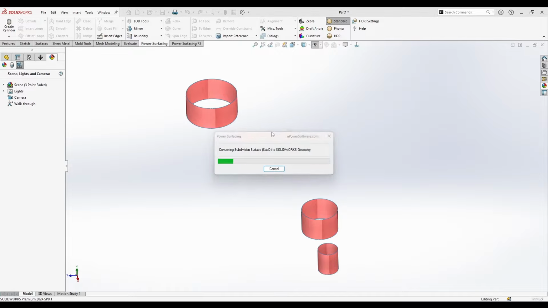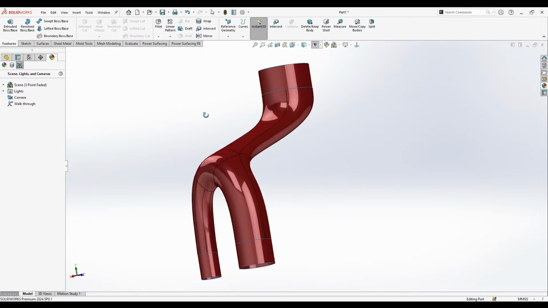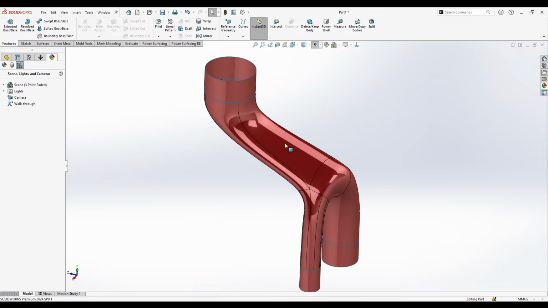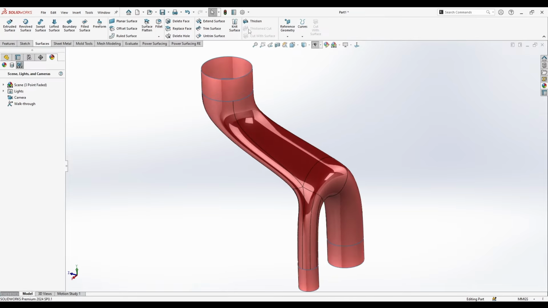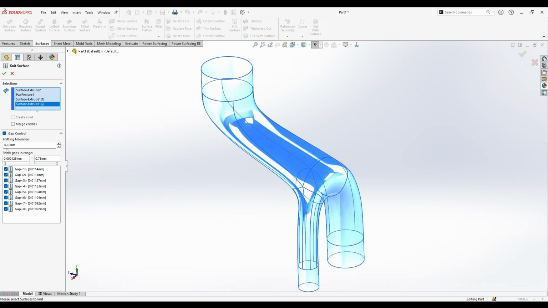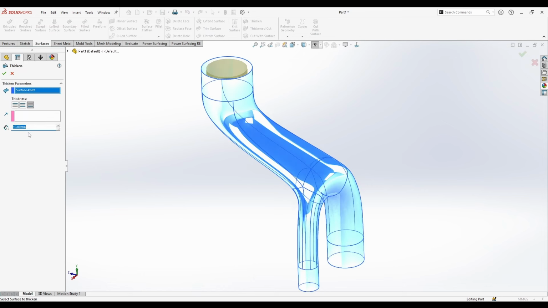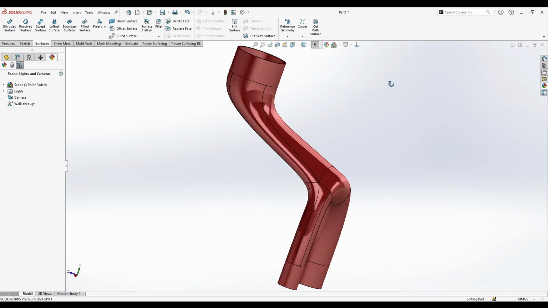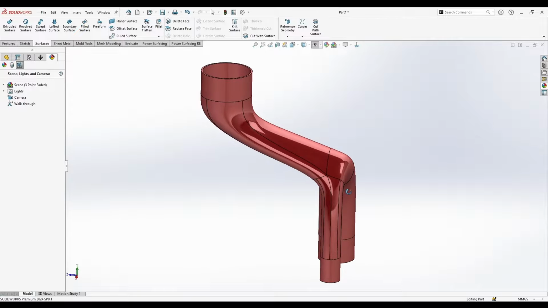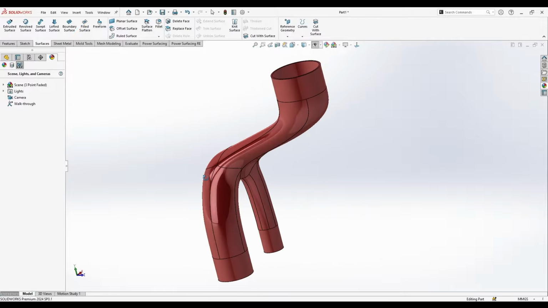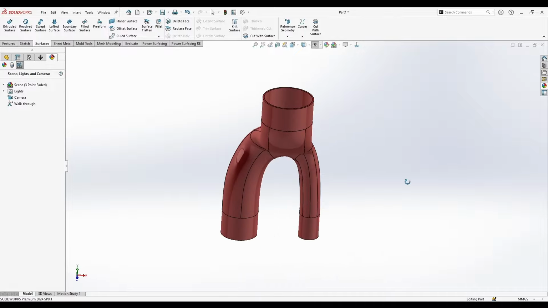Now I can convert my parts like that and go to the surface menu and net the surfaces. So I can merge the entities and then try to thickness them. I need to thickness about maybe 3 millimeters inside, and let's see if it's going to work. All right, so I have my part and everything just merged together in a nice way.